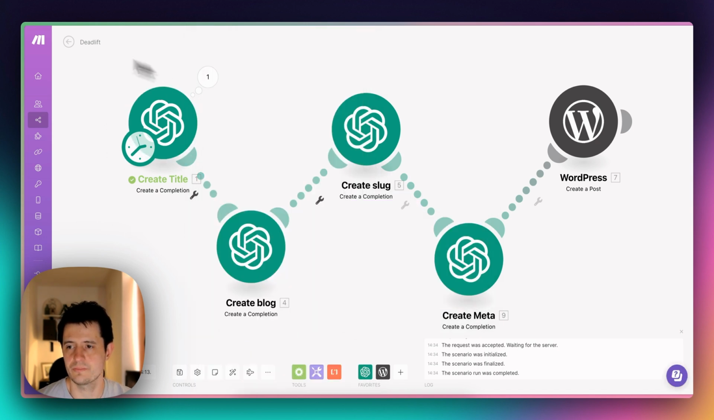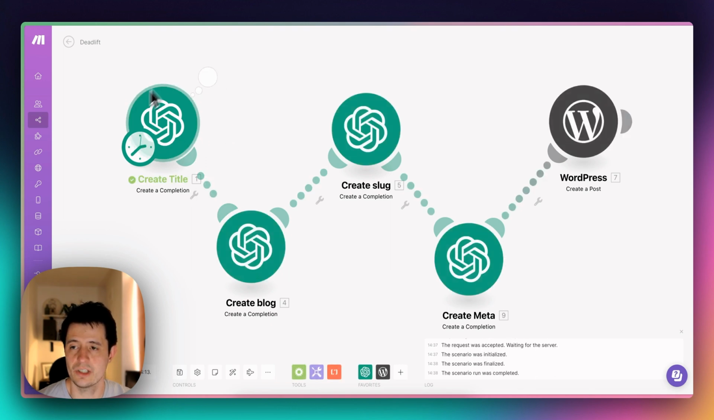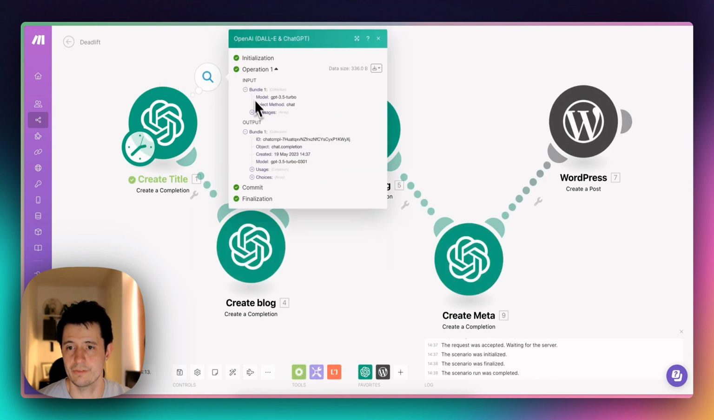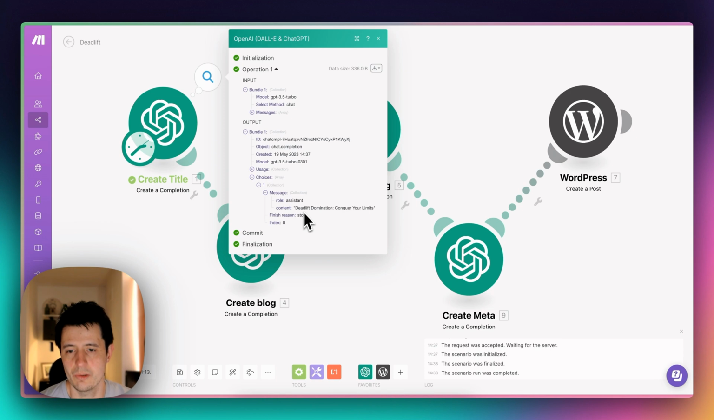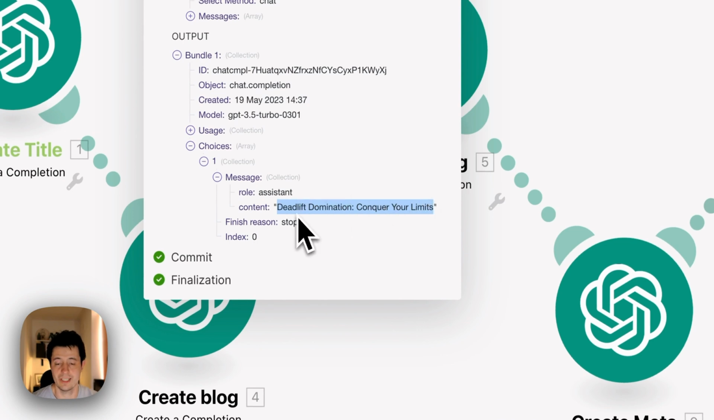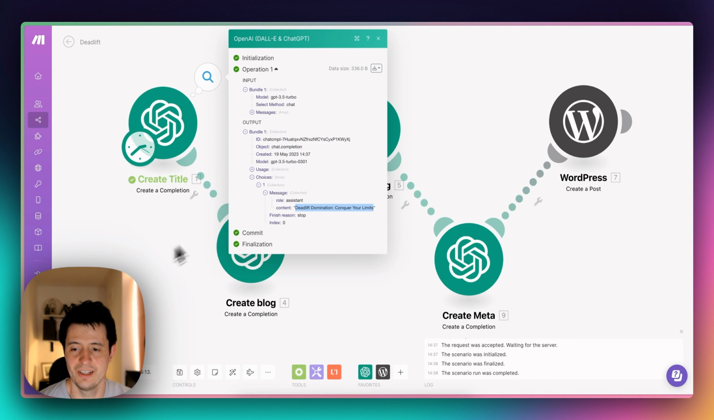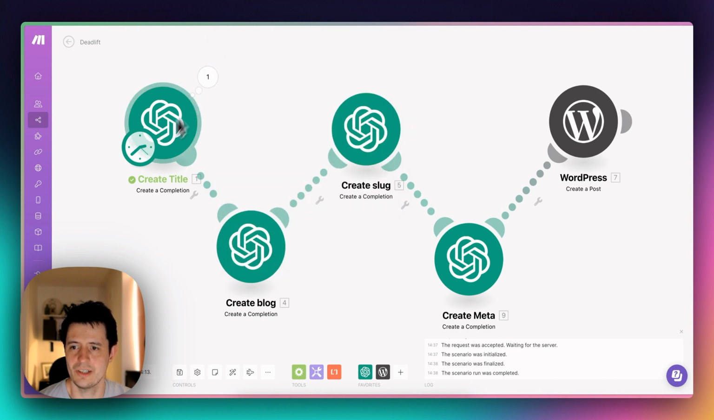So what this does, when we press run this module only, is going to write a title about deadlifting. So if we go down to bundle, we'll do choices and we'll press one, and we can see here, so deadlift domination, conquer your limits. Okay, so it's written a title. So this one is going to be about deadlifting or dominating deadlifts, whatever it's deciding. And I'm sending this title here over to create a blog.